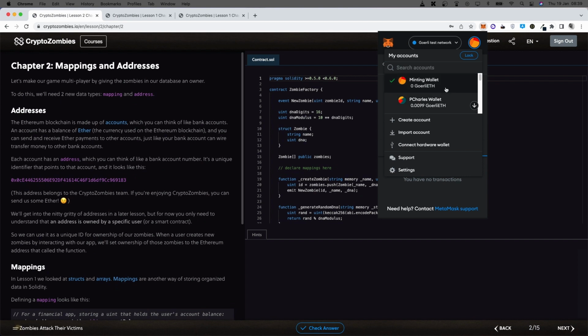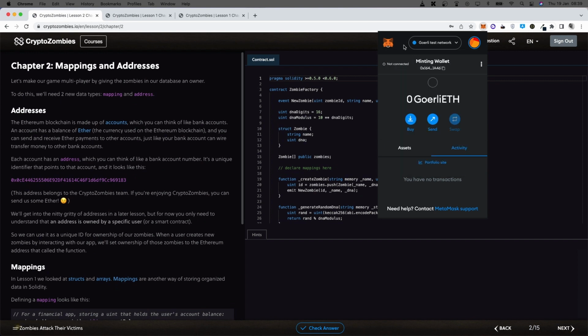So these are all accounts on the Ethereum blockchain. Okay. And each account has an address, right? So you can see this 0x146 right here. This is the address of the account. So that is what it is.